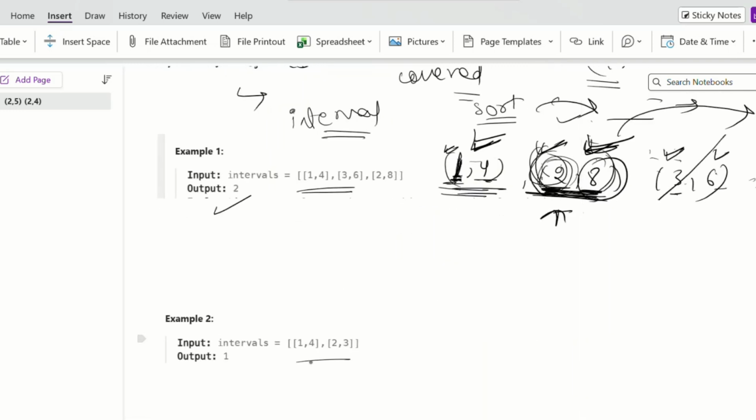So [1,4] and [2,3]. We will sort it, and after sorting it will be the same. Then I compare this and this. This 4 is greater than 3, so we can say yes, this is fully covered. So we can remove this, and the interval left is one interval only.